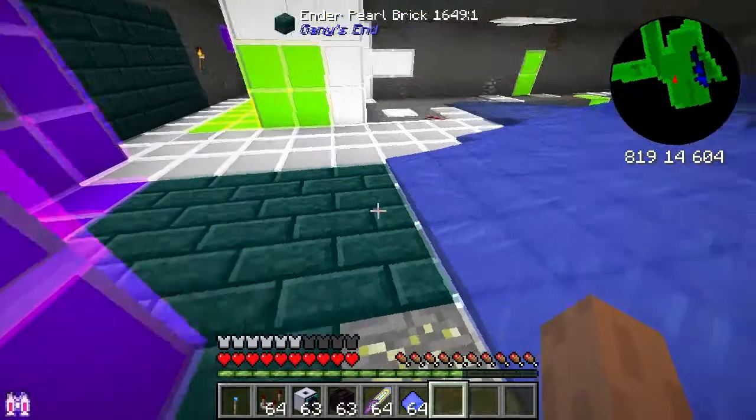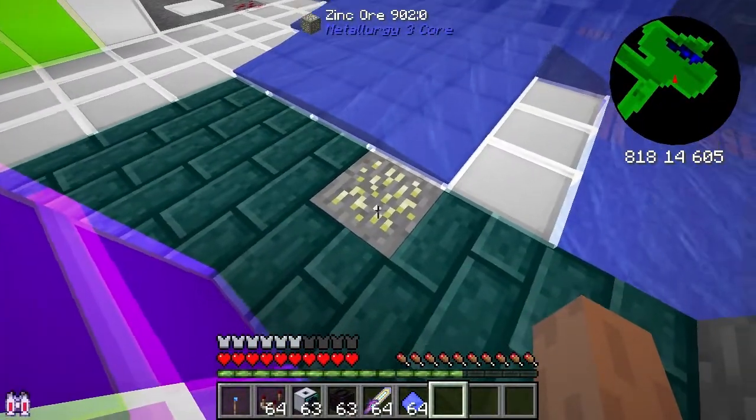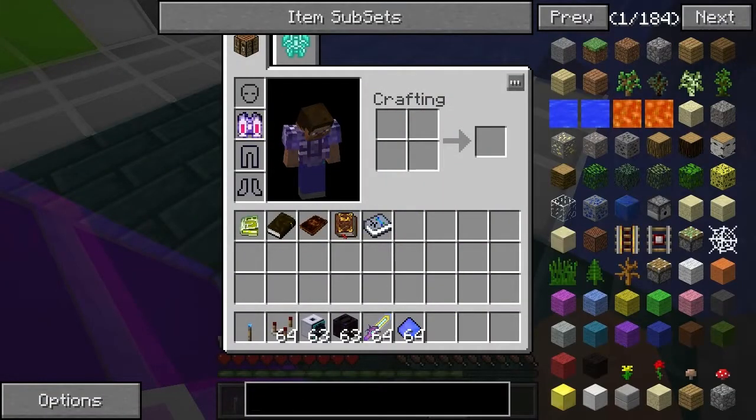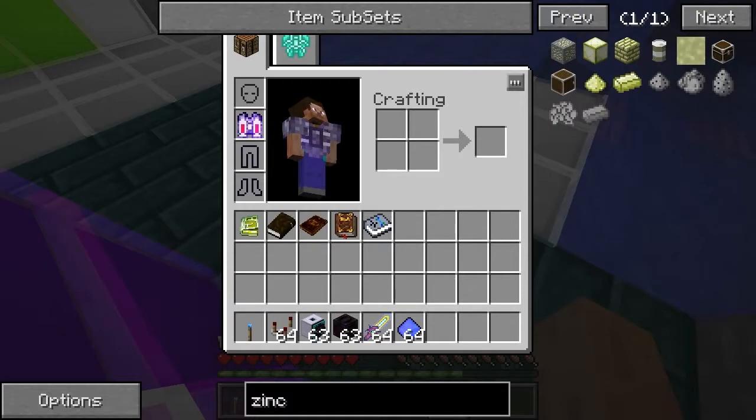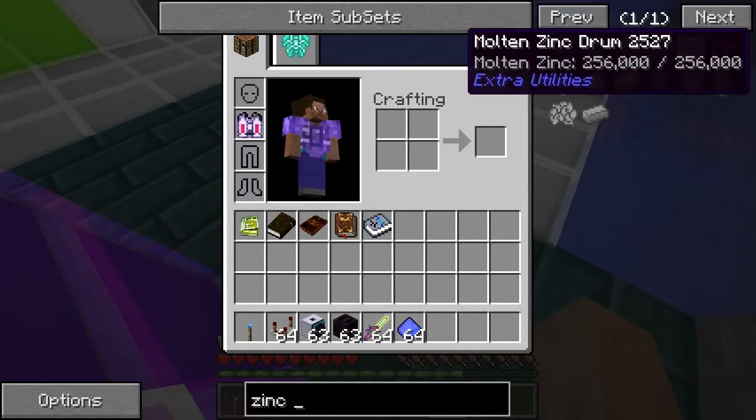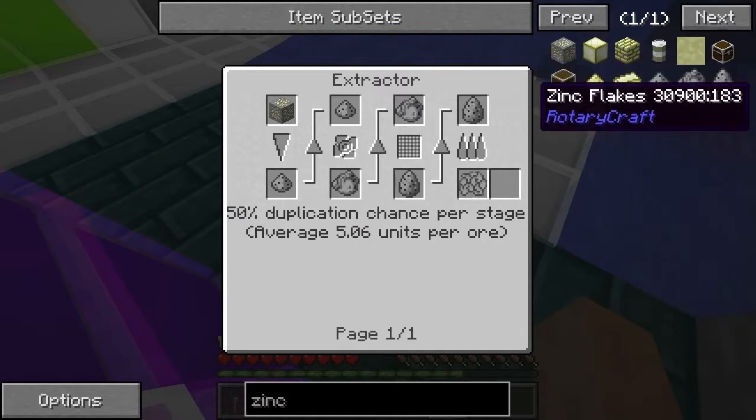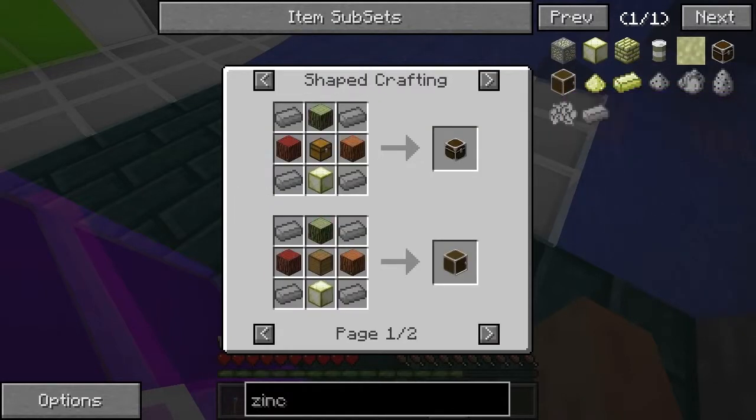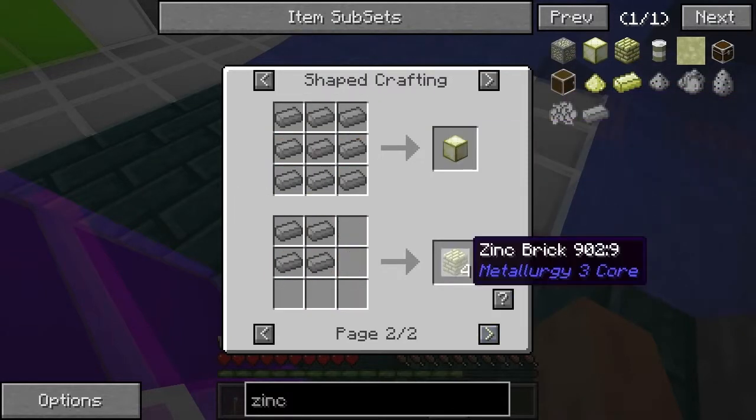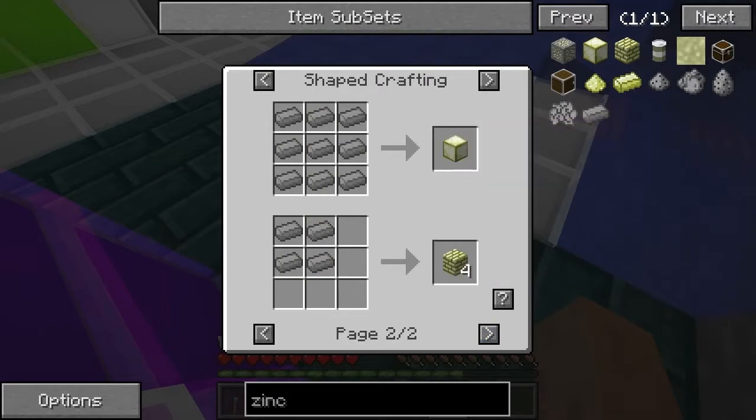Okay. Zinc. So again, we've got the drums. Rotorcraft drum. Not much use for the zinc, apart from bricks, blocks, and chests.